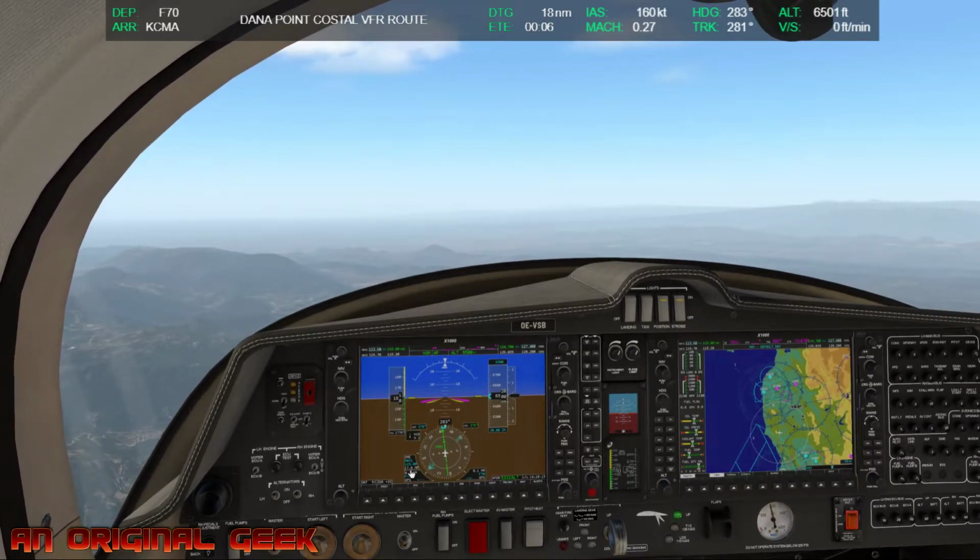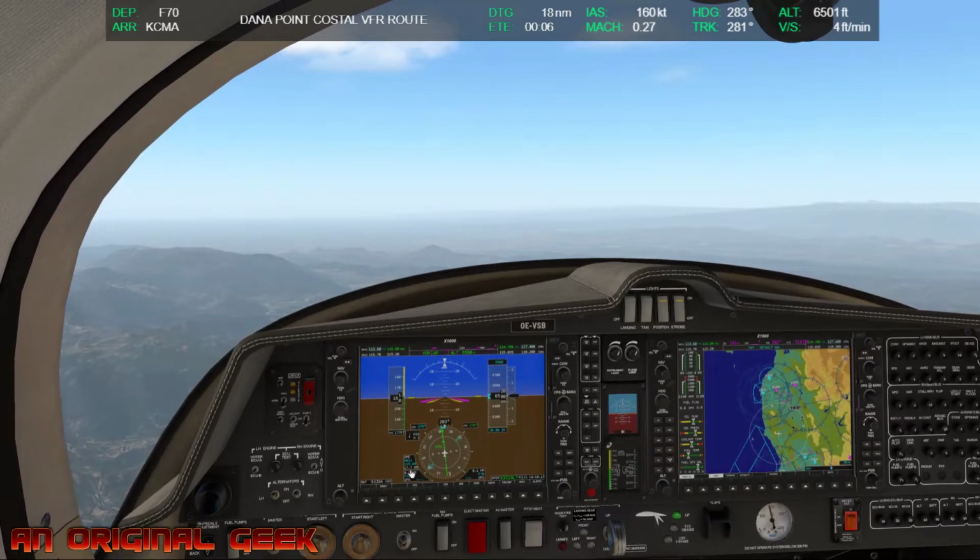Alright. 540 Mike Alpha, John Wayne Tower, runway 20 right at Kilo, clear for takeoff.